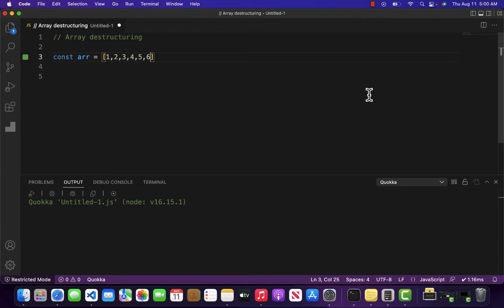In this video we are going to be looking at how to perform destructuring on arrays. So as you can see on the screen, we do have an array of numbers, and I will show you how to perform the destructuring on it. To destructure it, we do something like this.